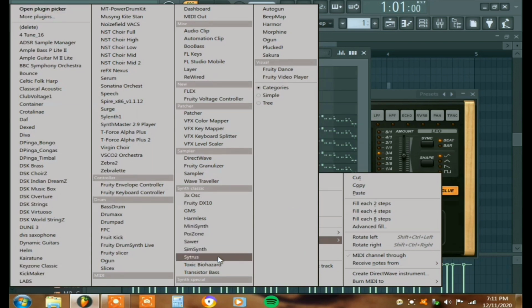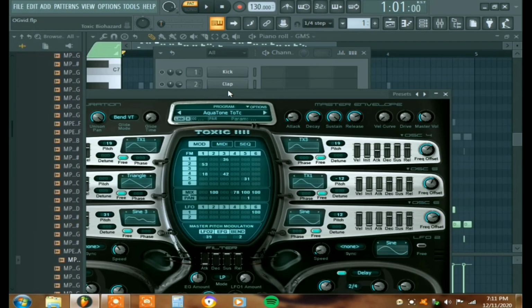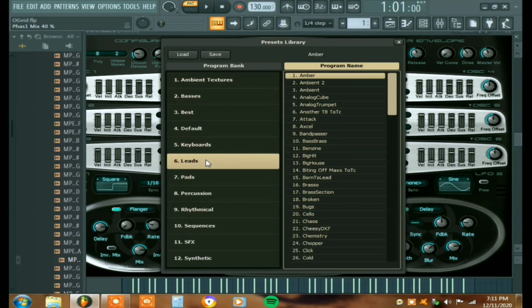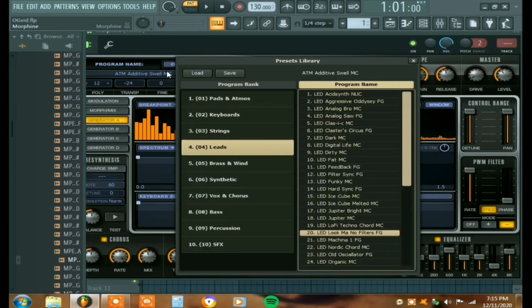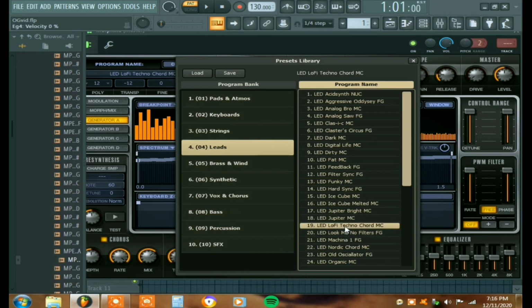I'm replacing the second GMS with Toxic Biohazard. I'm selecting this Look Ma No Filter preset in Morphine.